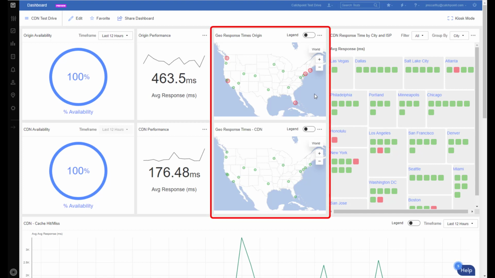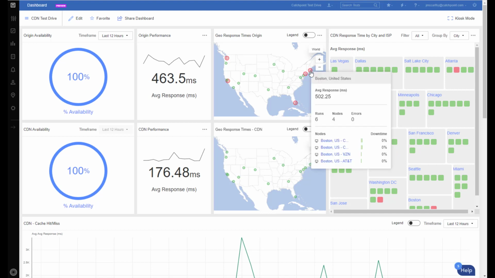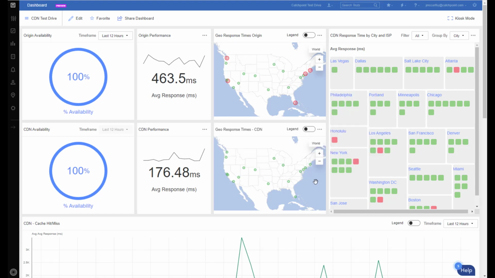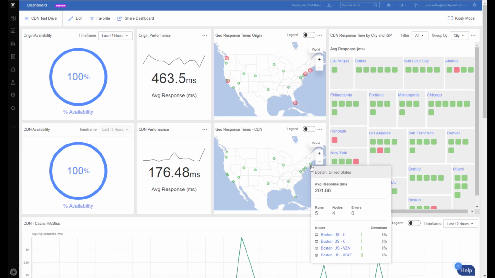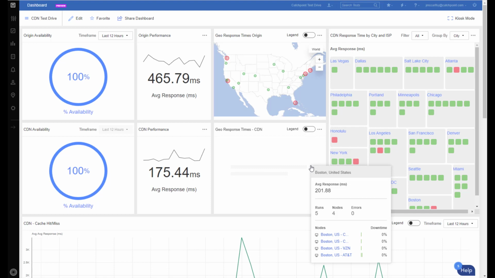Moving on to the two GeoHeat Maps, these provide a visual of problem areas for both origin and cache servers. You can place your cursor over any of the colored dots for more information. So for example, in the origin graph, I can put my cursor over Boston, and you can see that for the origin servers, the average response is just over 502 milliseconds. If I do the same for the CDN cache servers in Boston, we can see the average response time is around 202. So again, hopefully your cache servers are working better than the origin servers.